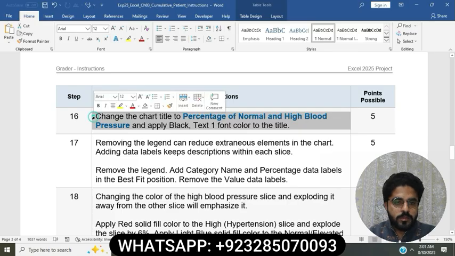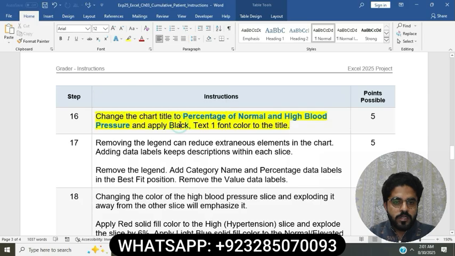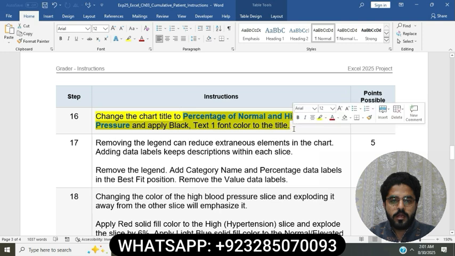Here is question number 16. The statement is given: Change the chart title to Percentage of normal and high blood pressure and apply Black, Text 1 font color to the title. Basically, in this question you will have to change the chart title to percentage of normal and high blood pressure and then apply black.